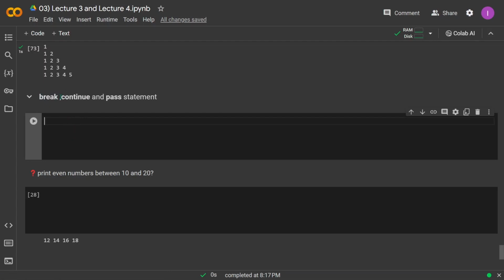So break is used to terminate the loop when a given condition is true. Let's say I'm running a loop while I is greater than 0. Let's say I is initialized with 1. I is greater than 0. Is this true? You can see here I is 1 and 1 is greater than 0. Definitely this is true. And what we will do is we'll just print hello.